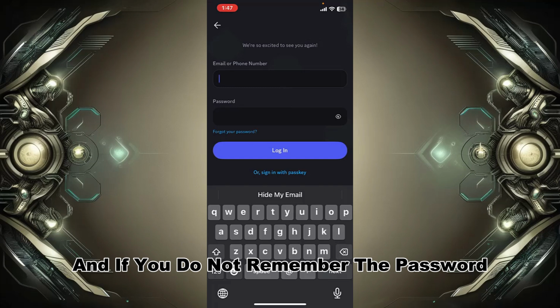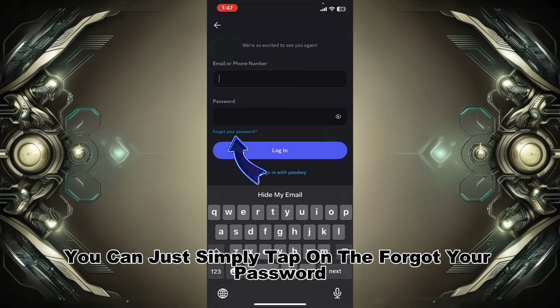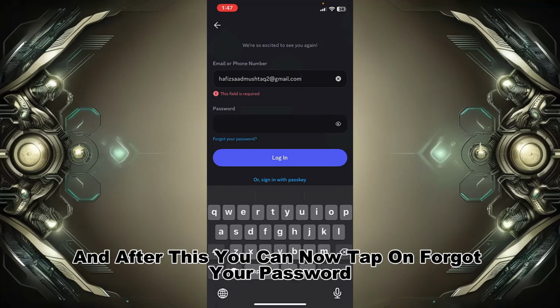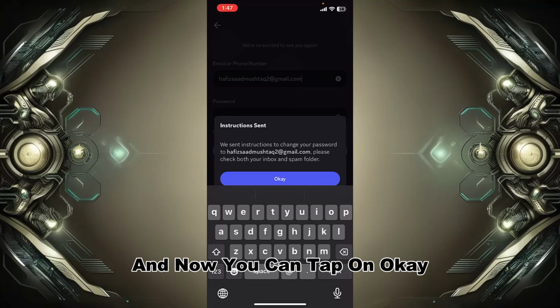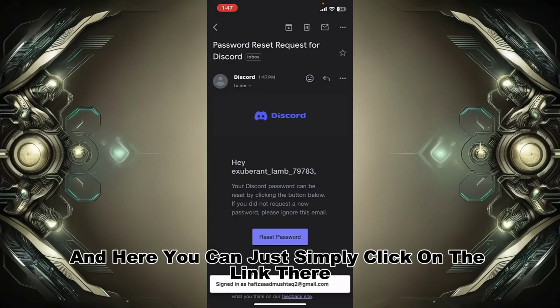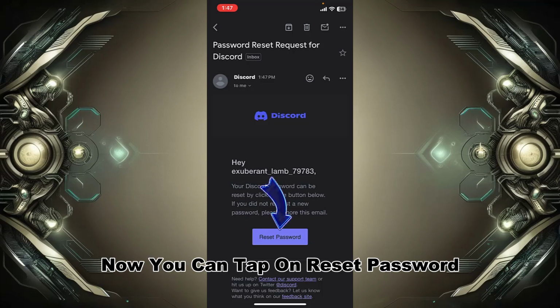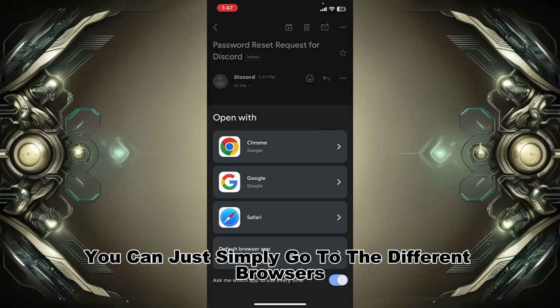And if you do not remember the password, you can simply tap on forgot your password. You can first enter your email, and after this you can tap on forgot your password, and now you can tap on OK. And here you can simply click on the link that the Discord app has sent to your email. Now you can tap on reset password.